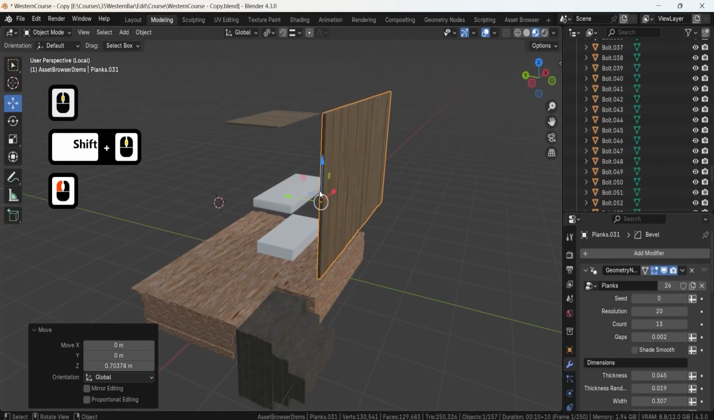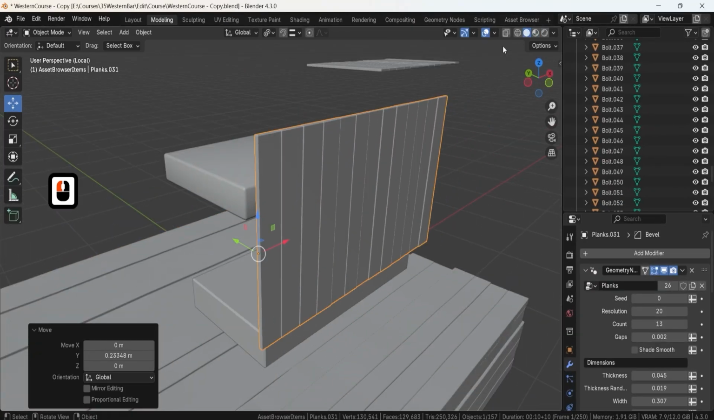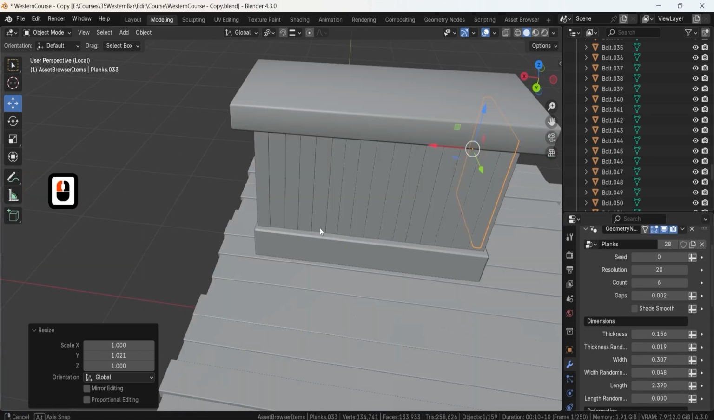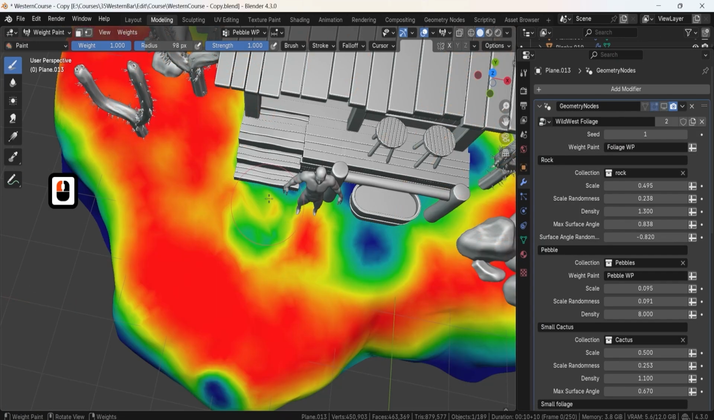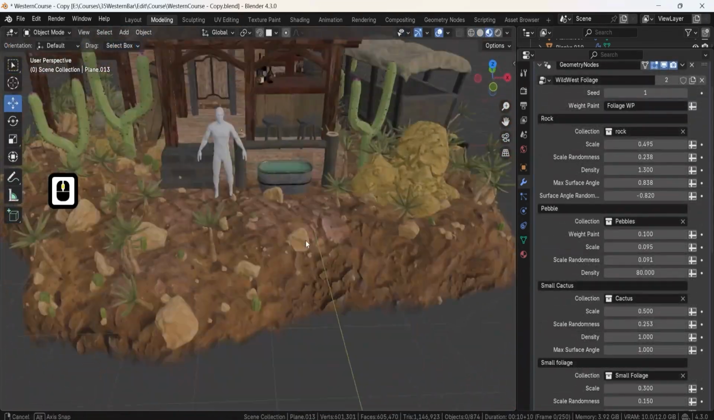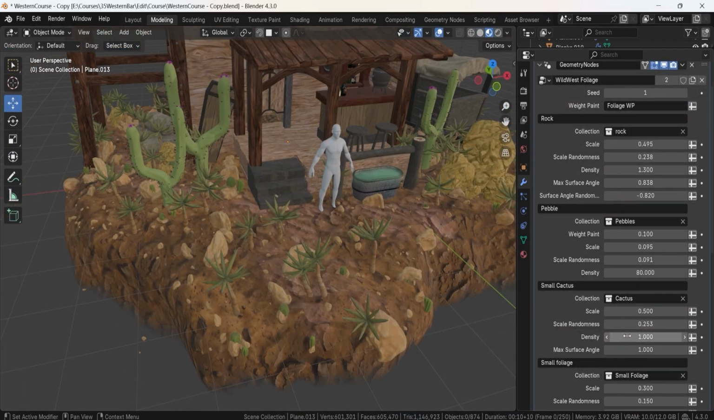If you've never used geometry nodes before, don't worry, we introduce them in an approachable way. You'll use them to generate wooden planks procedurally, build stylized terrain, and scatter props such as rocks and plants. It's powerful, and once you learn the basics, it'll massively speed up your workflow.